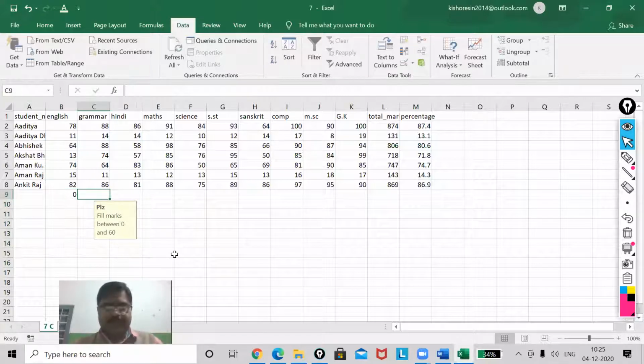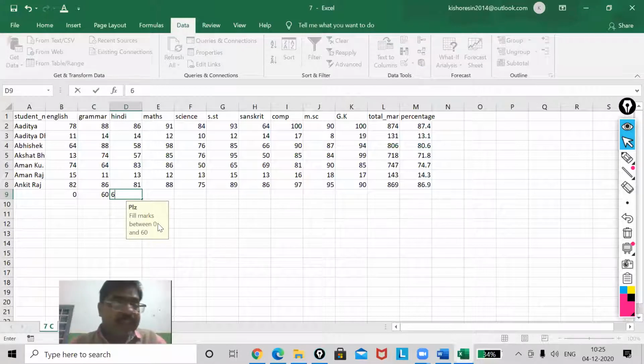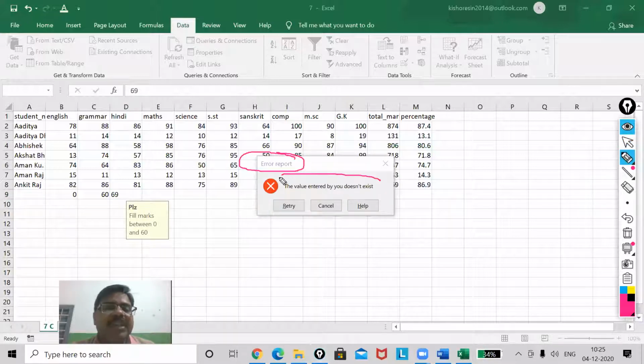0 is good, 60 is also good, 69. See, it is showing a message for 69. Now, the error report that I gave, that only will be shown, not the other one. See, the error report I have written, just watch it. I have given the title error report and the message: the value entered by you doesn't exist. This is my own message that is flashing there on the screen.